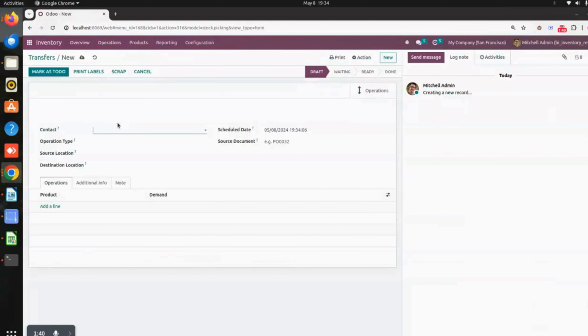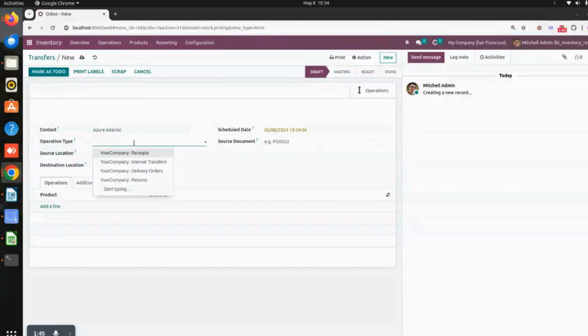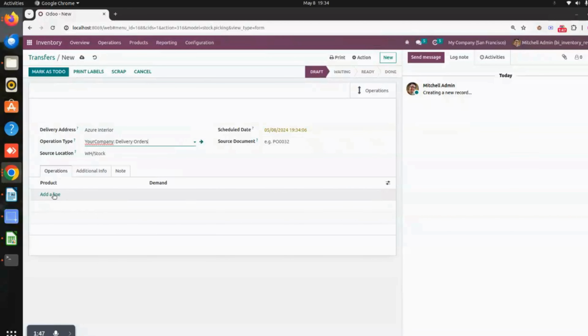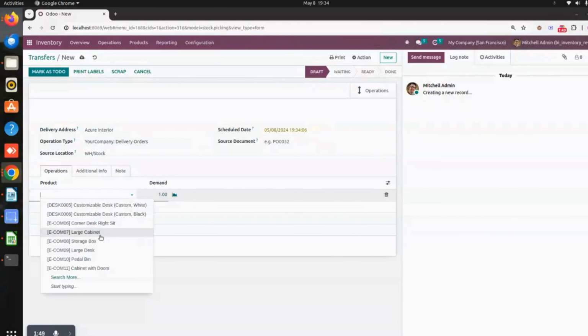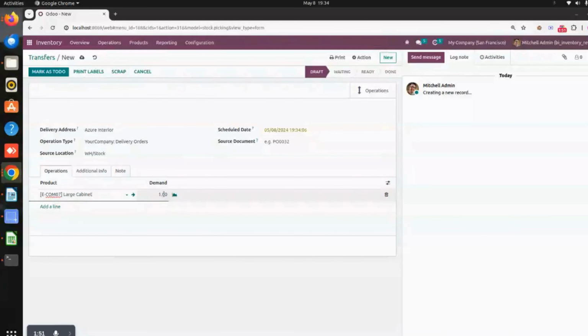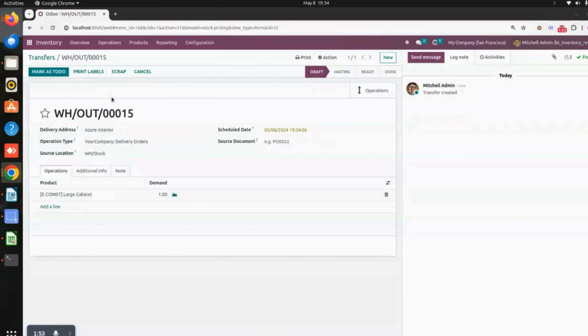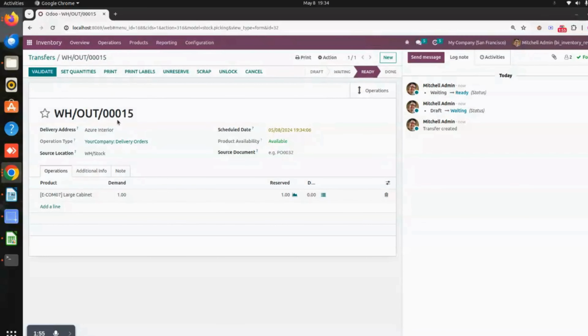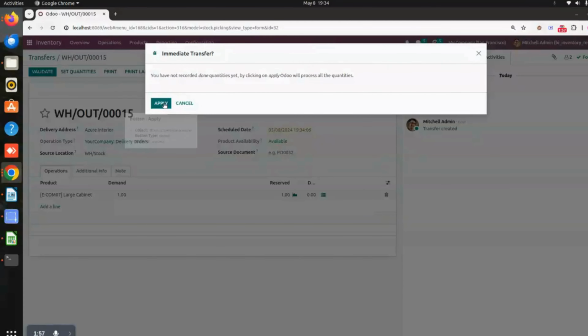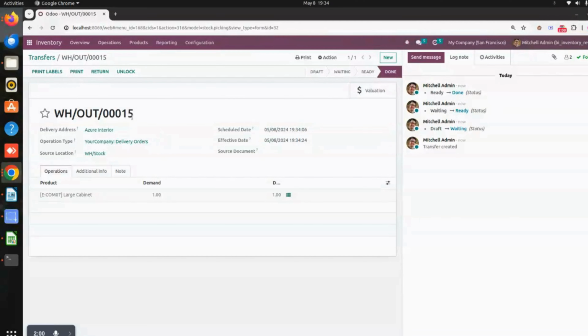So I will create a transfer. First I will create one for Azure Interior, the operation type is delivery order, and I will select the product as Large Cabinet, give the demand, and click on save. I will mark as to do, and click on validate. Once this document is validated, if you go to Reporting, you will be able to see a Valuation menu.